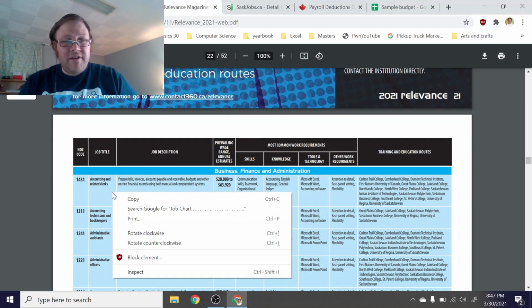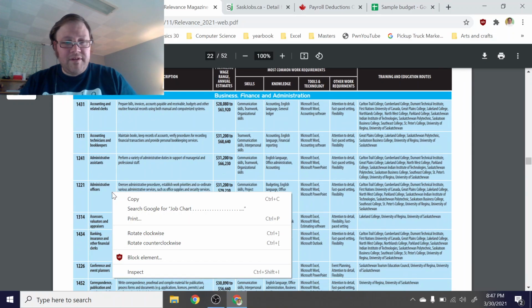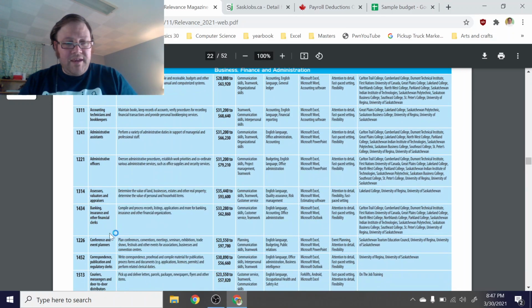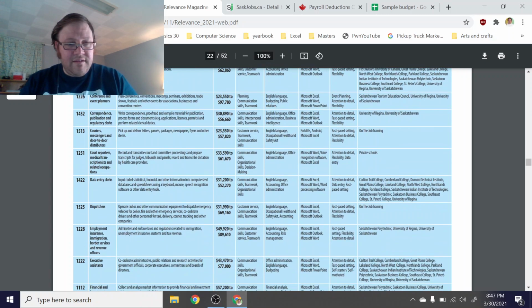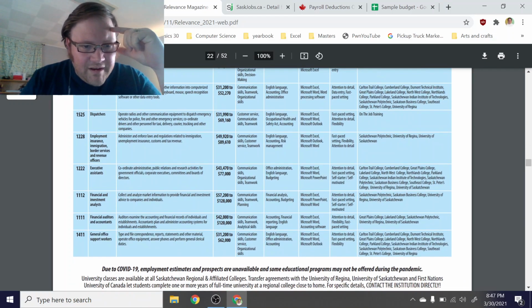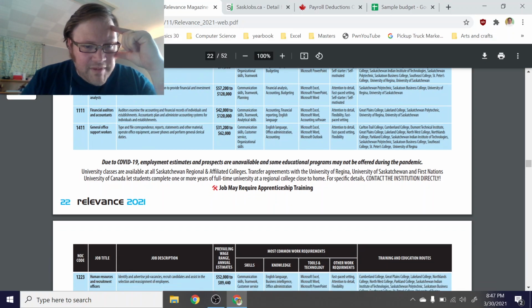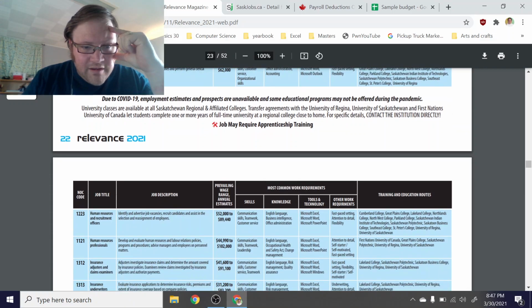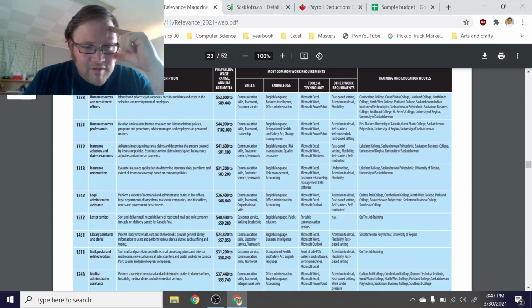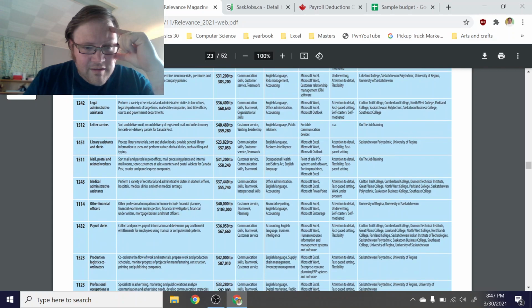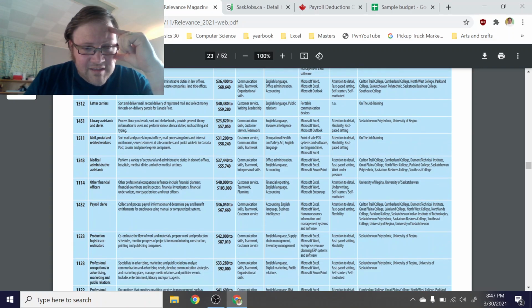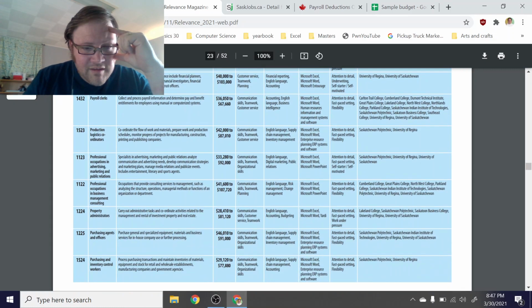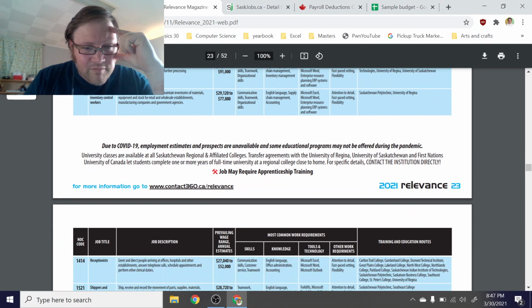So I'm looking for bookkeeping. So bookkeeping. Banking. Most of this is alphabetical, but it's also by category. So I can't remember what the blue category is. I'm just looking for bookkeeping. Payroll clerk. Collect and process payroll information. That's similar to bookkeeping. So I'm going to see if I can find the word bookkeeping.